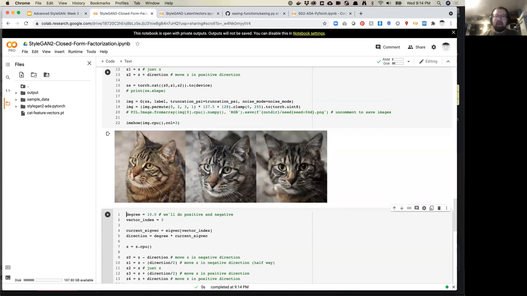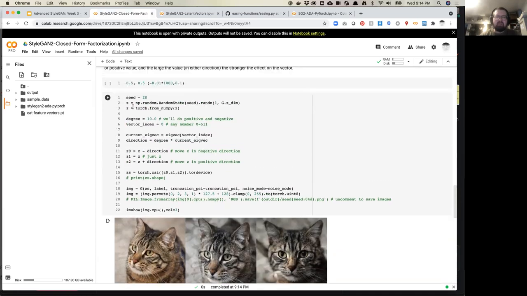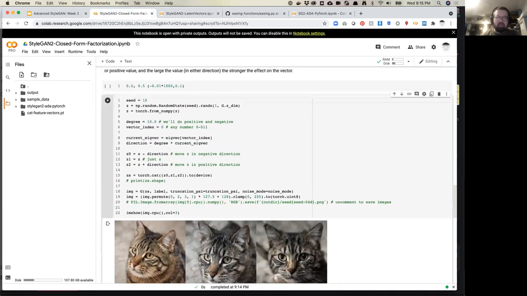Okay, here in the middle, we have our one cat. On the left, we have what the negative direction did, and on the right, we have the positive direction. How would you describe this? Well, this one's a little bit more yellow. This one's a little bit more front facing, I guess. It's kind of hard to say. Sometimes you have to change the seed value, so let's try a different seed value.